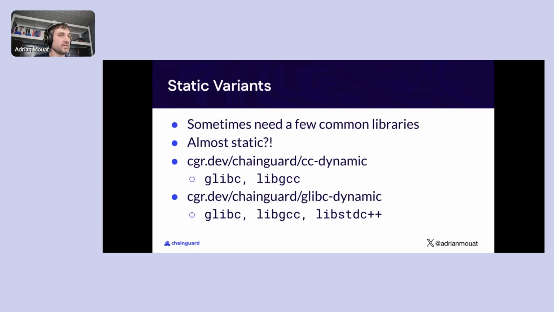But yeah, so sometimes you have a sort of almost static binary, if you like. It's static apart from a few common libraries, so things like glibc and OpenSSL or similar. And so we have a few images that support you in those cases. So there's CC Dynamic, which includes libgcc, and glibc Dynamic, which includes libstdc++, for example.